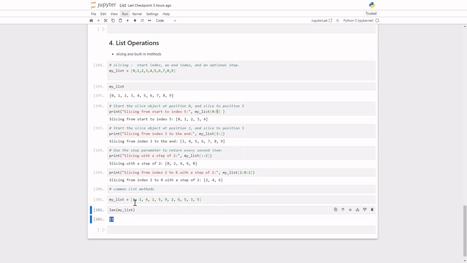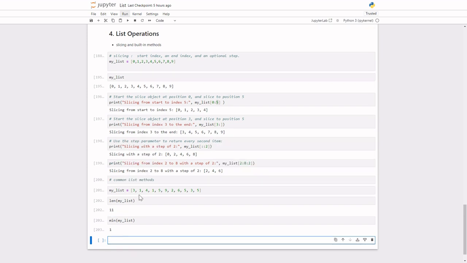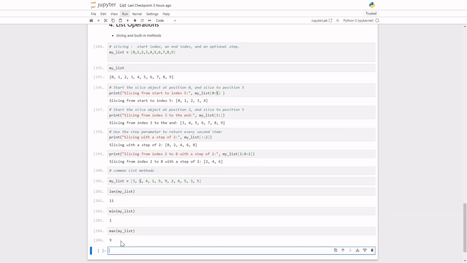So 11. Got it? 1, 2, 3, 4, 5, 6, 7, 8, 9, 10, 11. The length of my list is 11. Similarly, if you want to find the minimum value, min of my list, 1. 1 is the minimum value. Similarly, the maximum value. Got it? And suppose I need the sum of the list.